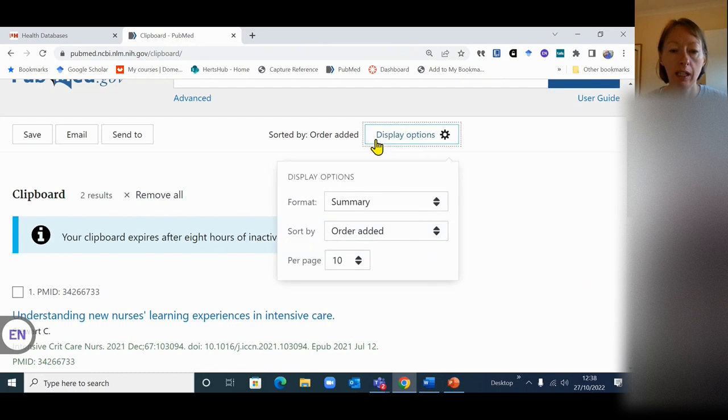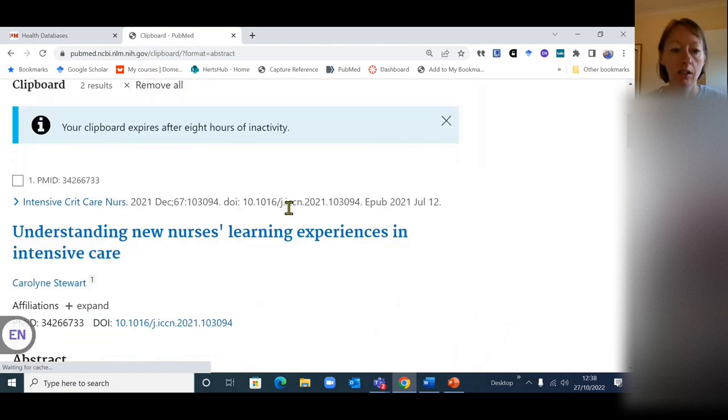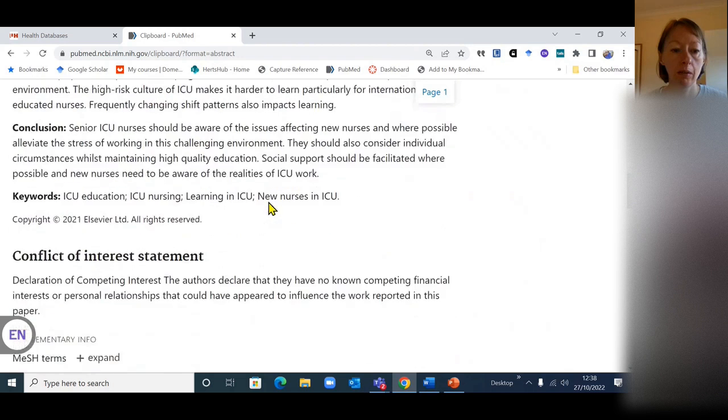You can change how you display these as well. So you can show the abstract if you want to have a quick look at it, if you're looking at it as a short list. So you can see that's the full details of the paper.